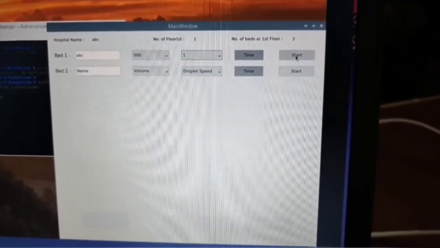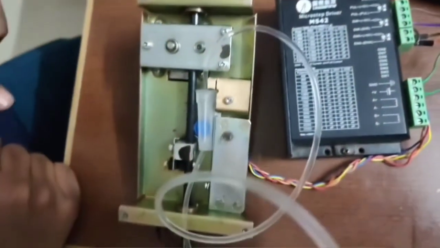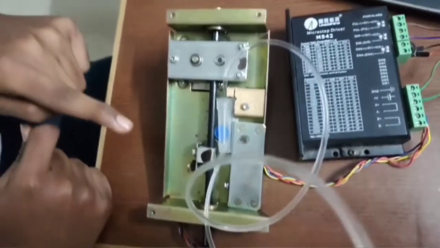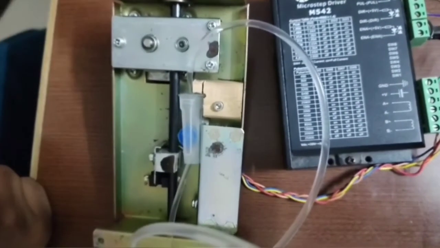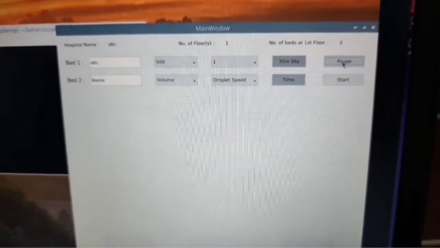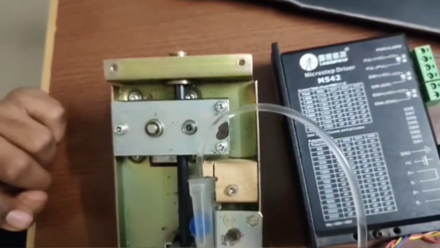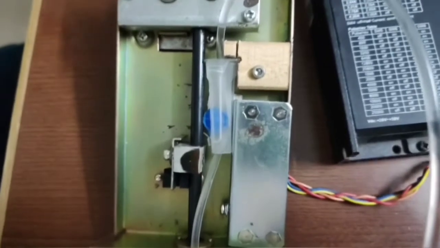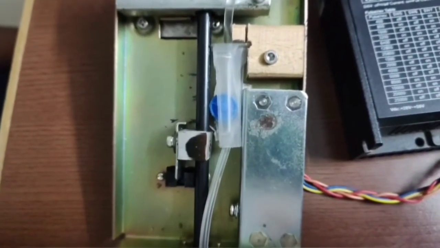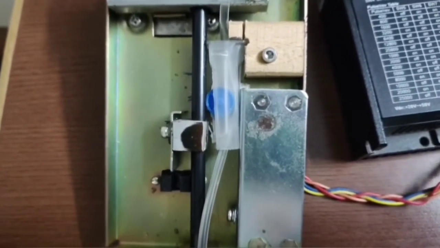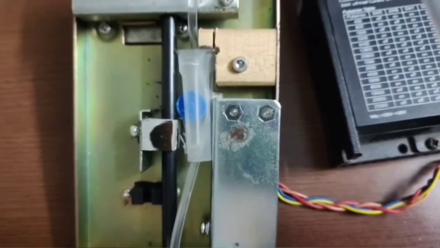And when we press the start button, the hardware stepper motor will adjust to the first position, and then the timer will start. And when we press the pause button, adjust speed to 2 and press the start button, the stepper motor goes to home and then to the second position. And then the timer will start.